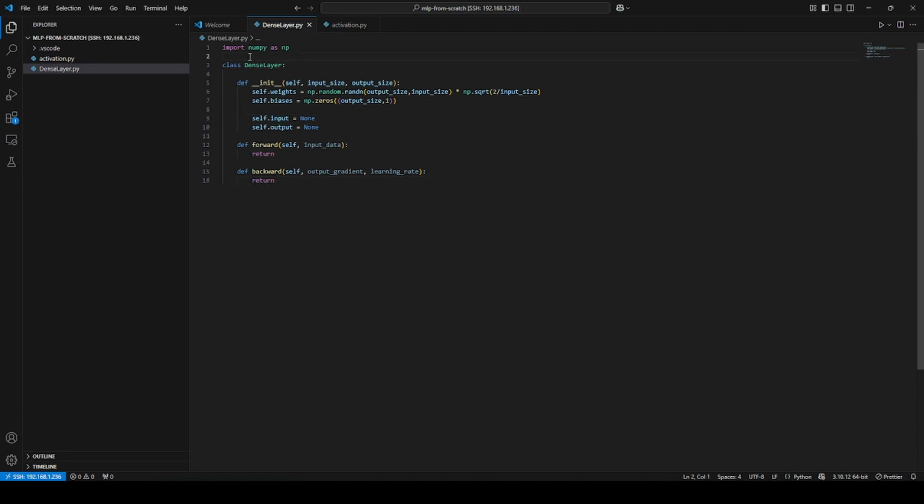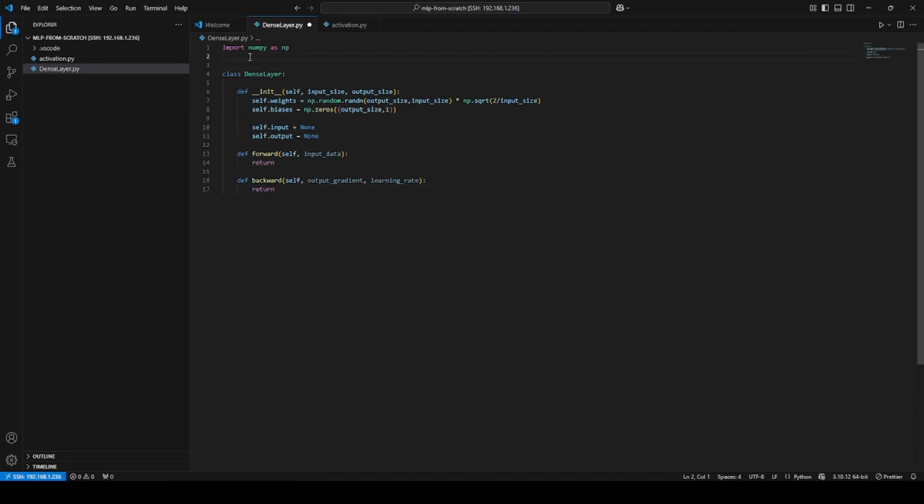So now we can go ahead and code our forward. For that, we're going to say from activation import, and we'll import ReLU and ReLU derivative. Again, ReLU is going to be used for the forward, and ReLU derivative is going to be used for the backward. So the forward logic is going to be pretty easy in this one.